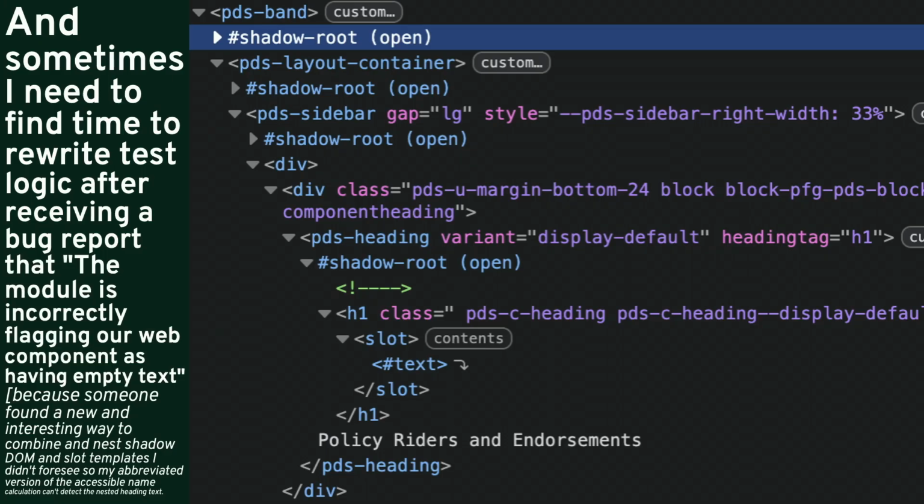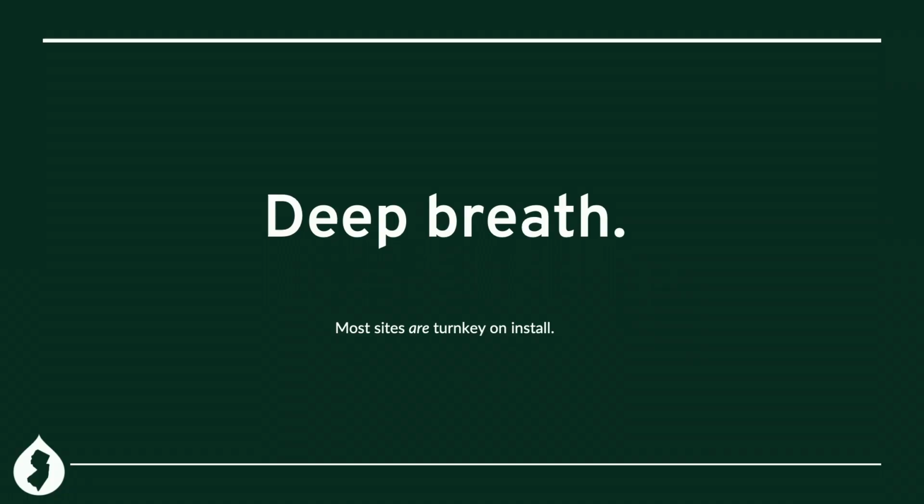And sometimes I just need to find time to rewrite the test logic after receiving a bug report that the module is incorrectly flagging our web component as having empty text. There are these things called web components, which have Shadow DOM, the super trendy successor to an iframe. You don't need to know all this, except that I wrote Editoria11y to be able to dig into that and check within it, but it never occurred to me someone might recursively nest 4 layers of Shadow DOM, and inside that have a slot template that I had not heard of before this bug report. So sometimes you just have to open a bug report, and hopefully sometime in the next few months I'll deal with it.